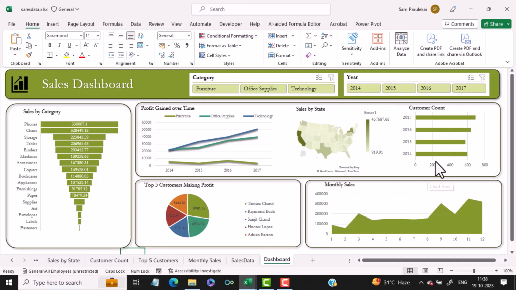Then we can also come to know how the customer count has increased over a period. Then we come to know the top 5 customers making profit. And finally, the monthly sales. So this is about the dashboard, and let me show you how to construct this dashboard.